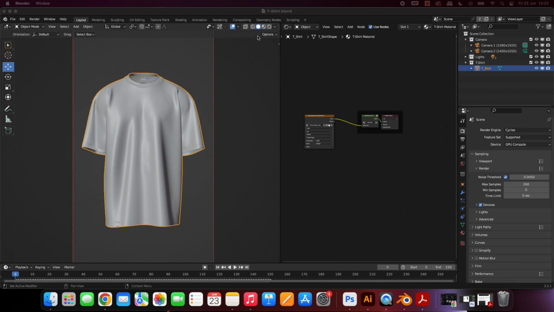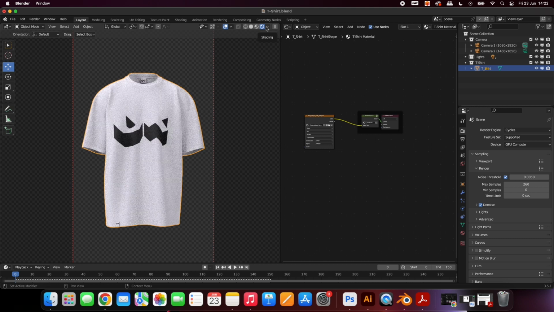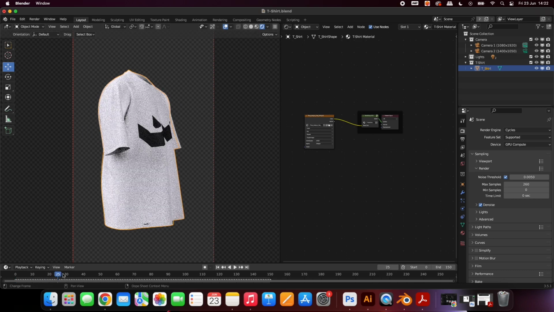Next, to preview your designs on the shirt, select this option at the top of the viewport. As you can see, the designs are projected onto the shirt in relation to where we place them on the Photoshop file. You can scroll through the timeline to view the shirt from different angles and ensure all the designs are placed in the correct position.